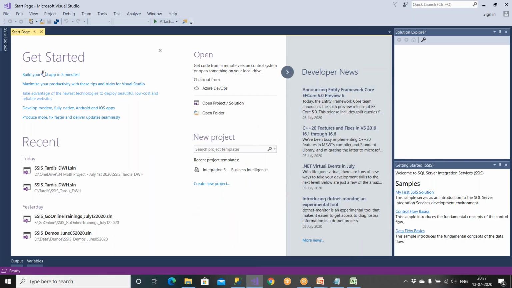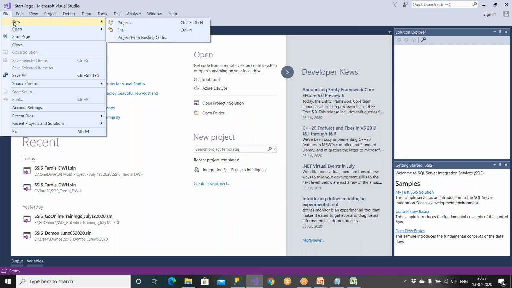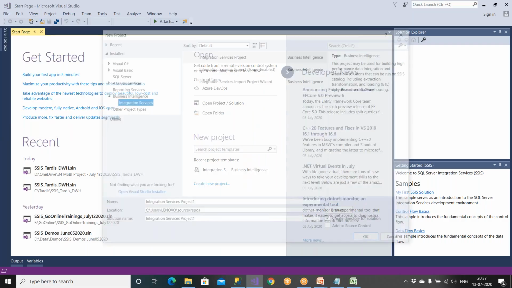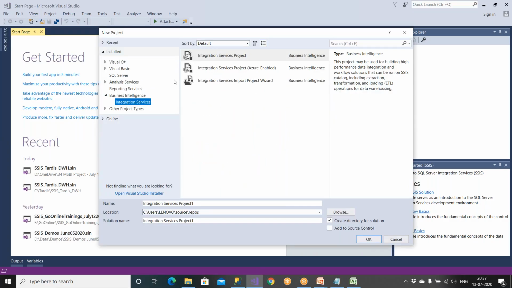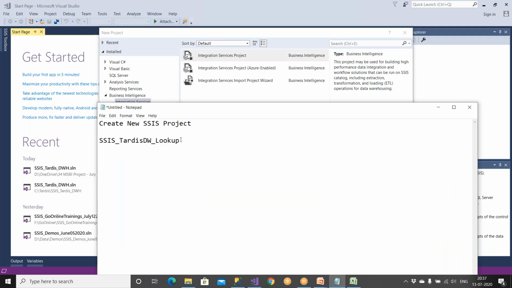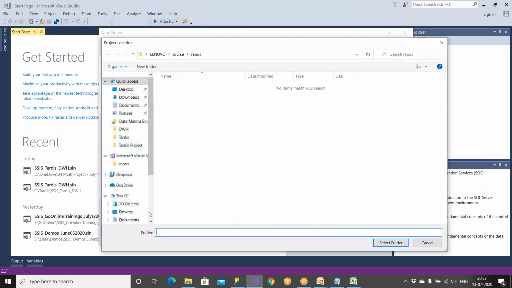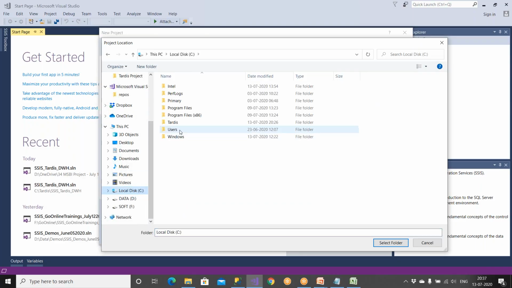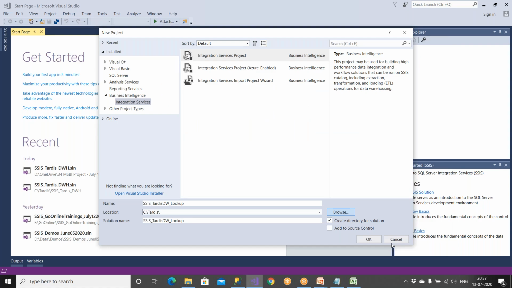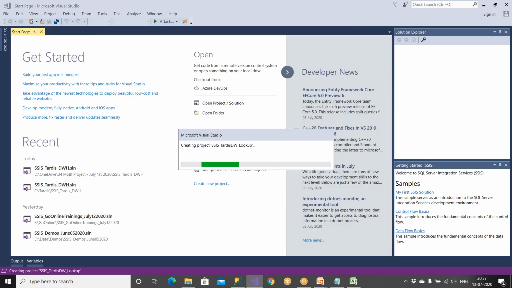First, you create a new project, go to File, New Project. Guys, you have to follow. I'm creating one more thing. You can give the project name as this, Control C and Control V. Now I have to go to the C drive, go to here. I wanted to have this project available here: SSIS TARDIS DW underscore lookup. This is a fresh project I'm going to be creating. Clear?